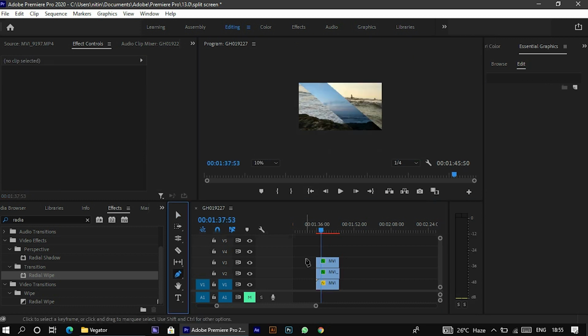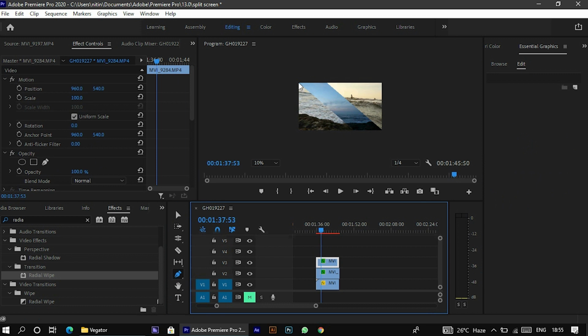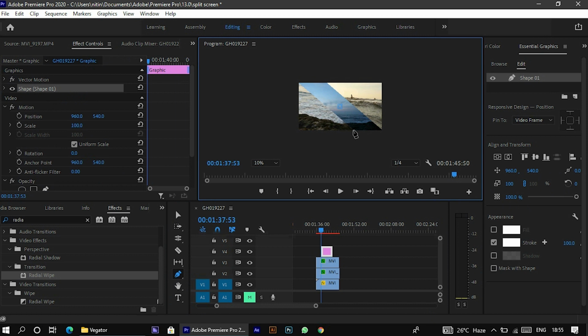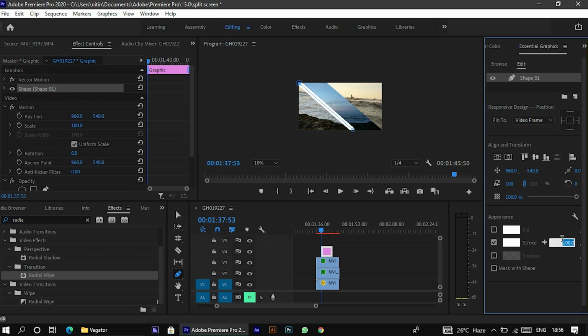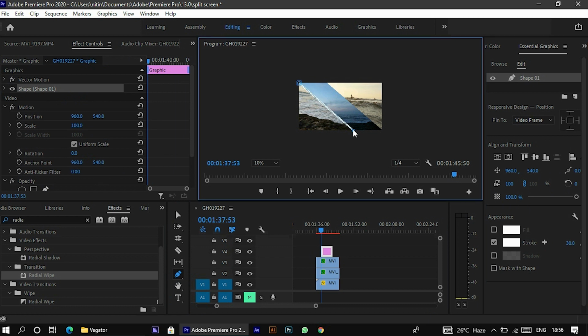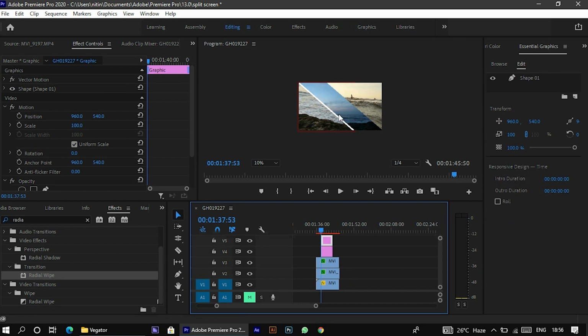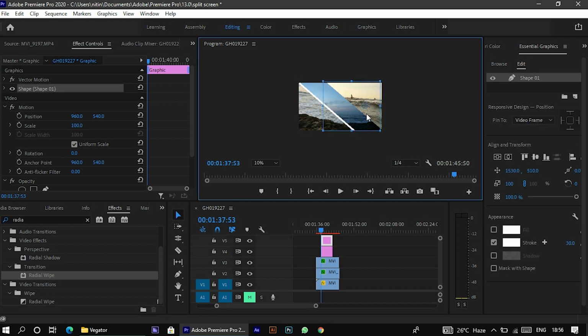Now we have to get those bars. For that, I will just grab the pen tool and make a line here, just like this. Now what you have to do is give it a stroke, increase the value so it will be visible. Okay, now you just have to duplicate this layer as well and put it where it should be, place it perfectly just like this, and our effect is just completed.